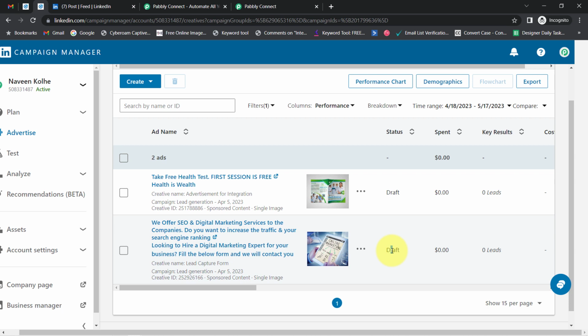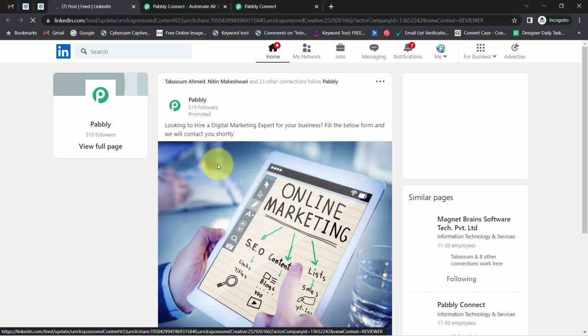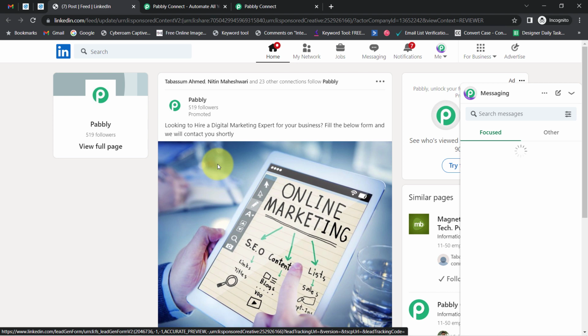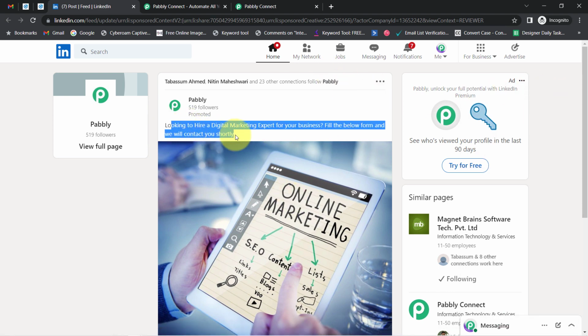And here we will create this automation into the draft mode only. Firstly, I will open this ad in front of you, and then I am going to submit the lead generation form as a dummy user, as a new user. So assume that I am a user and I have landed on this specific advertisement and I really find it interesting.